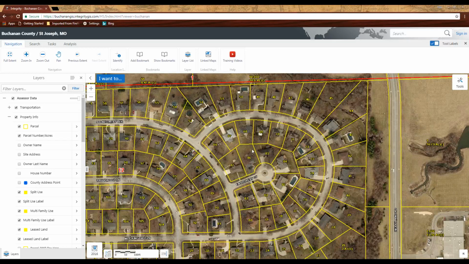This demonstration will be focusing on the Identify tool that is built into our WebGIS platform. So you can see here, on this navigation tab there is an Identify button, and there are actually several different ways to identify layers within the website. I'll show you a quick example.